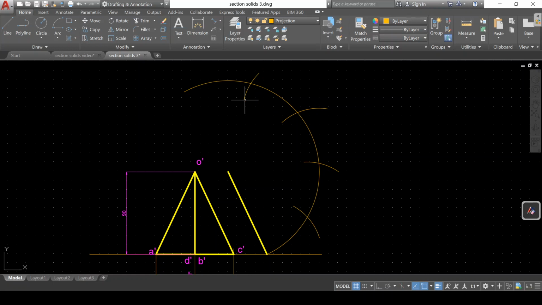This is the fourth time. So I have got these 4 times because there are 4 base edges: 1, 2, 3 and 4. Just join them.